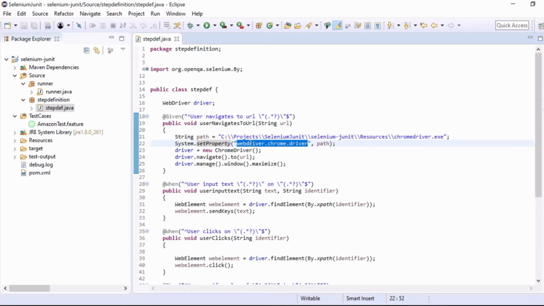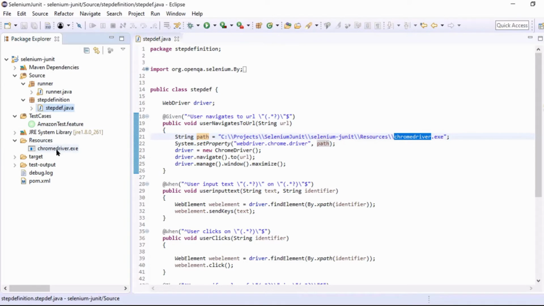This is quite painful since it forces us to provide this driver path directly into our source code. And each time, you have to download the new drivers manually when new versions of the browsers are released. As you can see that we have placed the Chrome driver under resource folder. So whenever a new browser version released, then we have to replace this driver with the latest one.